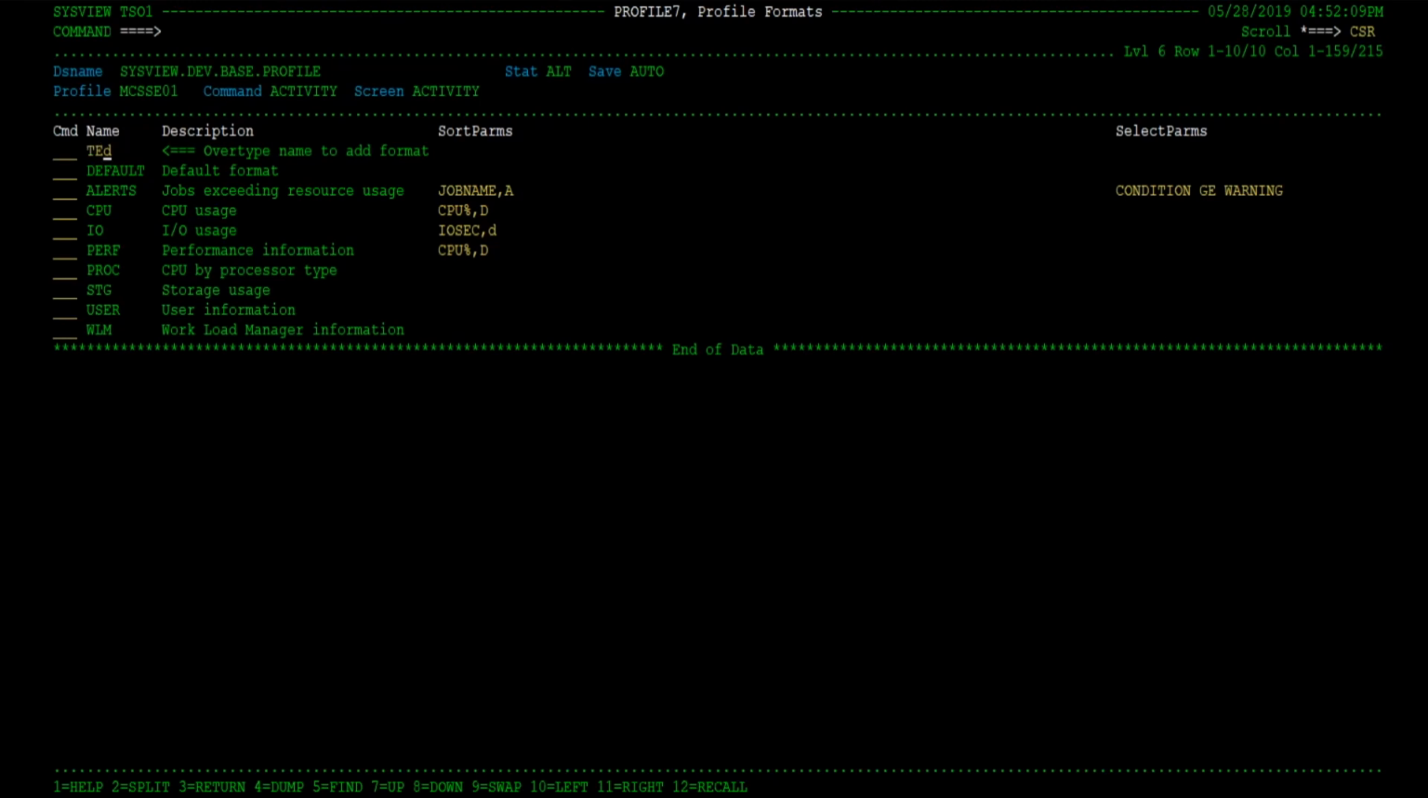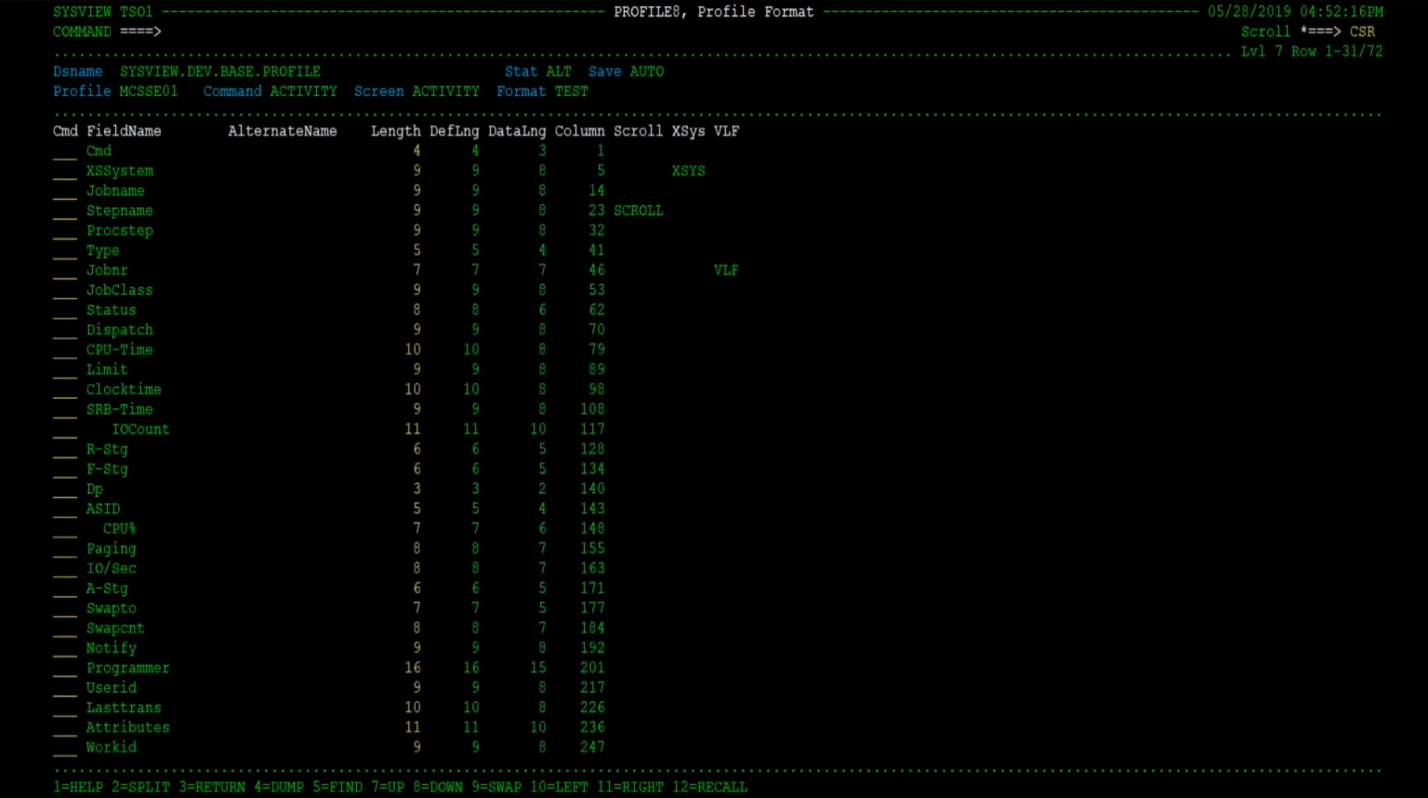If I wanted to call this new format just test, we can see all the different columns that are shown on the activity display. If I wanted to move one of these columns, let's say we wanted to move the address space ID up before the cross system indicator, we'll do a move on the ASID and then a B for before on the XS system, and we'll see that the ASID column should now be displayed first.